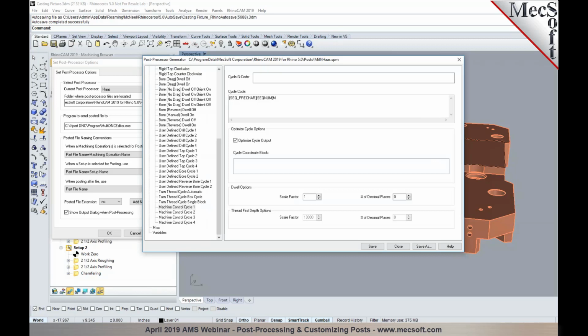And I'm going to insert the code M01 in here. Or I can say, for example, M00. You can have one or more lines of code specified in here.